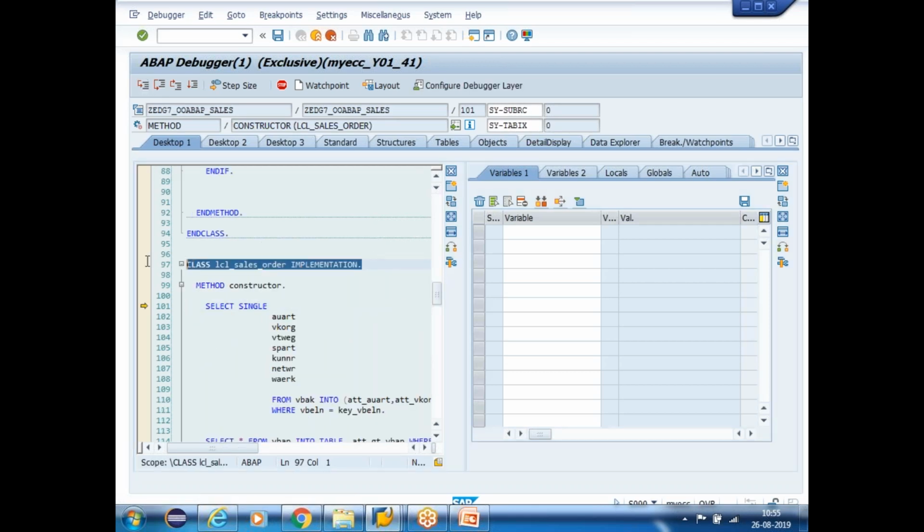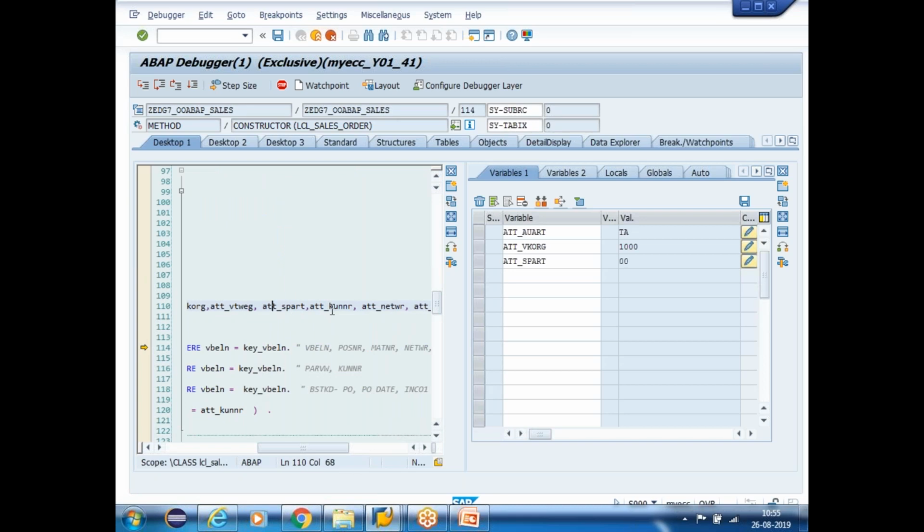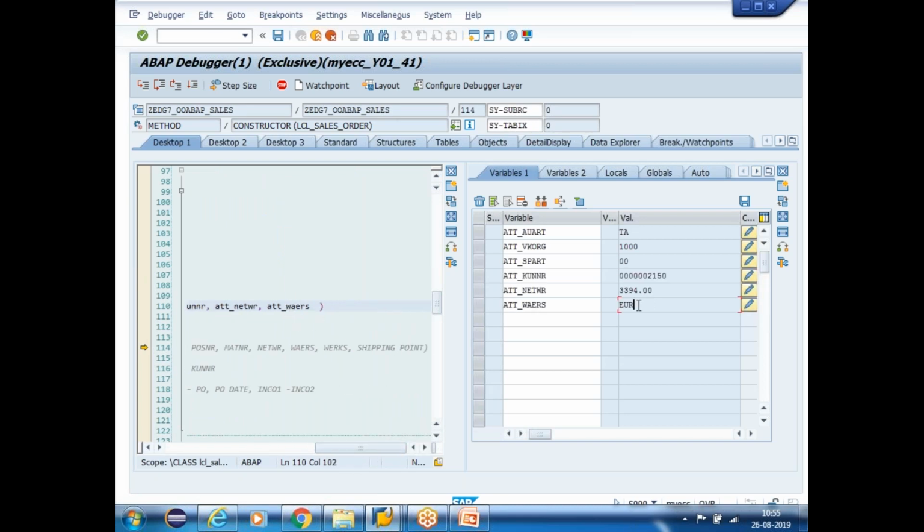See, the first instance method is the constructor for the object, and class constructor is the static constructor, the static method for the static class case. Maybe go here and I fetch the data. The data is stored in the attributes. See here, you can see the attributes. This is the price and this is the currency and all.